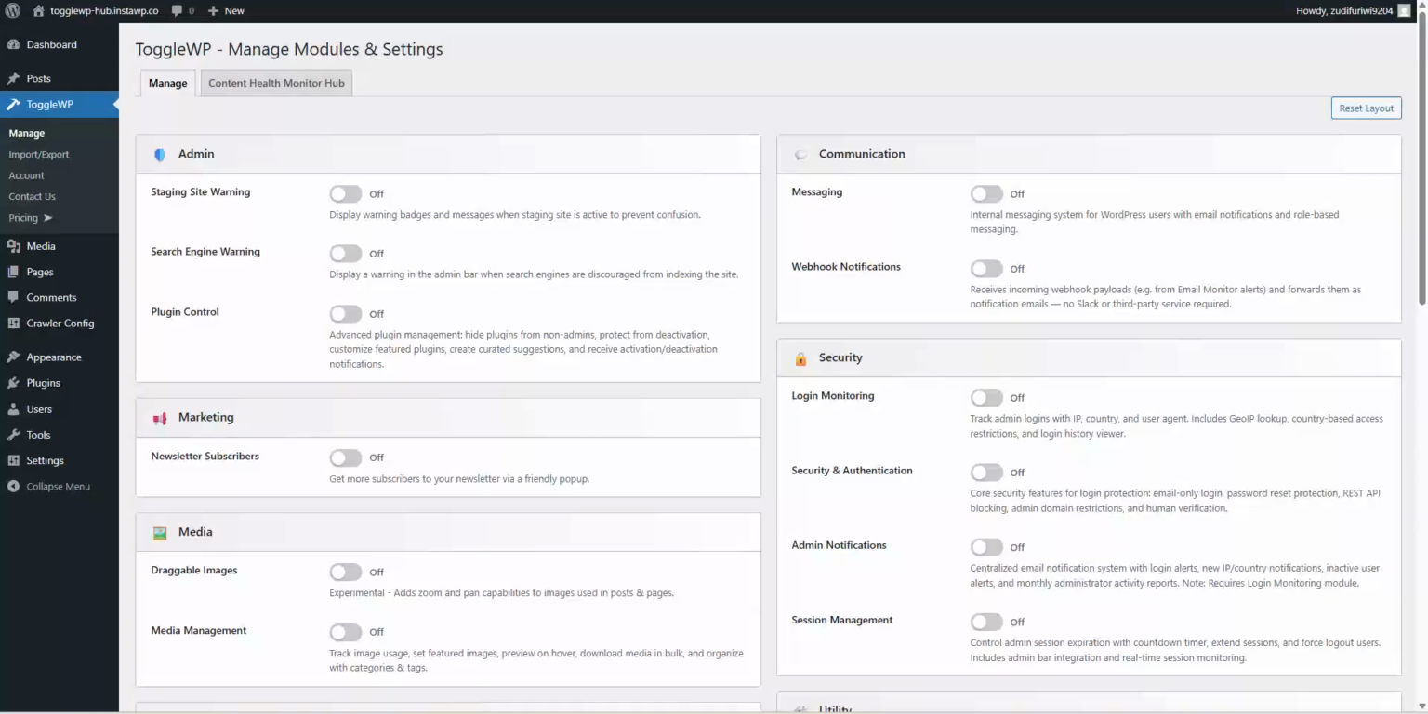In this particular video, I'm going to be taking a look at the new Content Health Monitor on the hub and the client side. But first off, I'm going to give you a quick introduction for what it actually does.